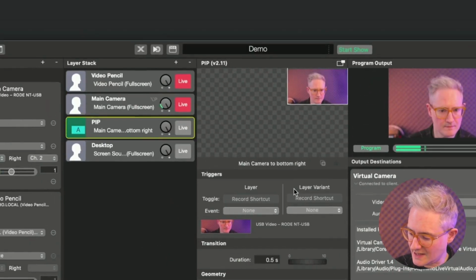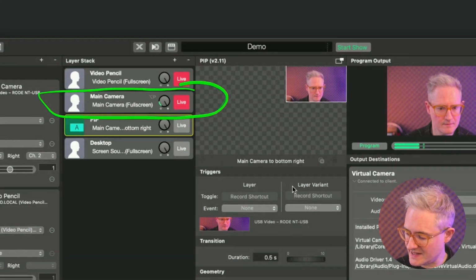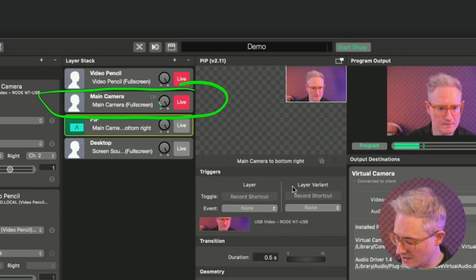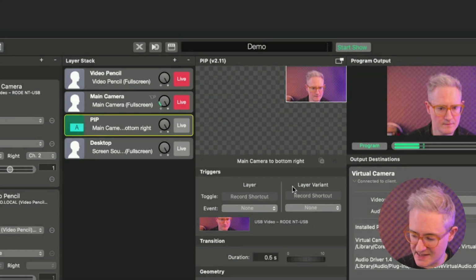I have four layers. I have one which is shown all the time. I have one which is my main camera, just when I'm talking to the camera. And then I have one where I'm sharing my desktop with a picture-in-picture. So we have picture-in-picture in the top and then the desktop showing.